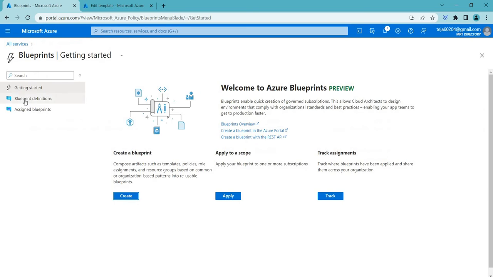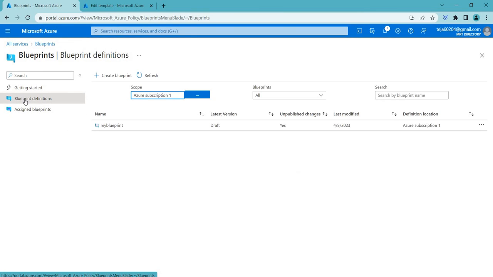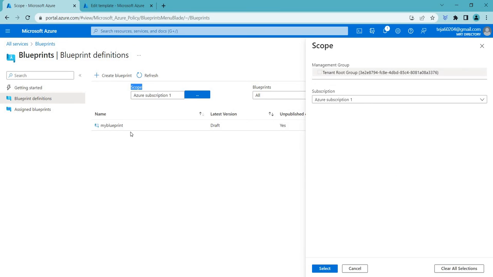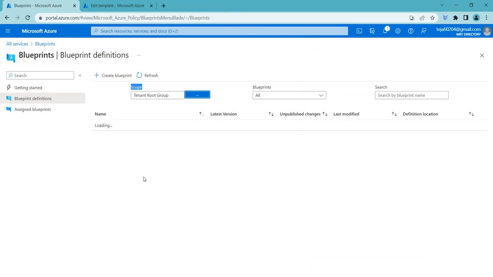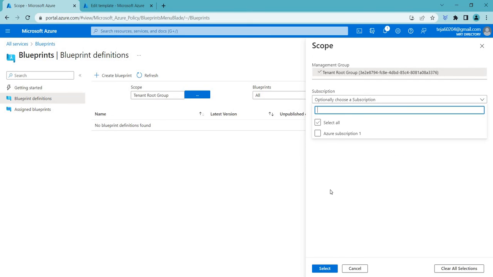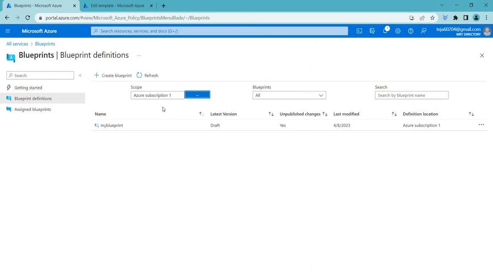If I go back here, coming to blueprint definitions, here you have to mention the scope. If that scope is at tenant level, you will not be able to see this blueprint, because this blueprint was created at subscription level, which is under this management group. If I select this one, you'll not be able to see my blueprint. So make sure that you select the appropriate scope and then search, or else try to refresh it. That's the reason. Let me select my subscription here and select.